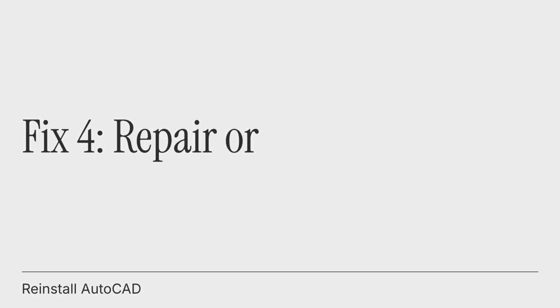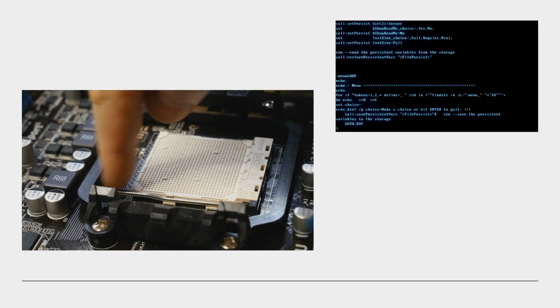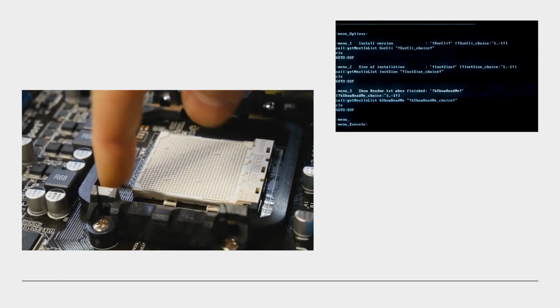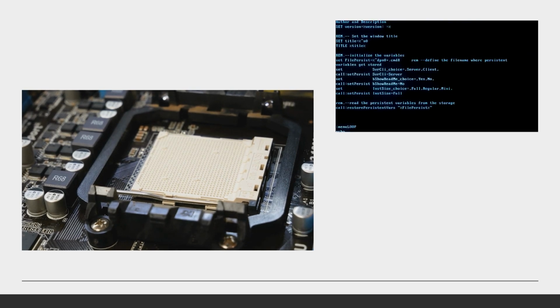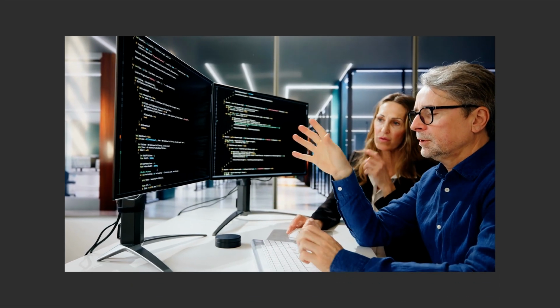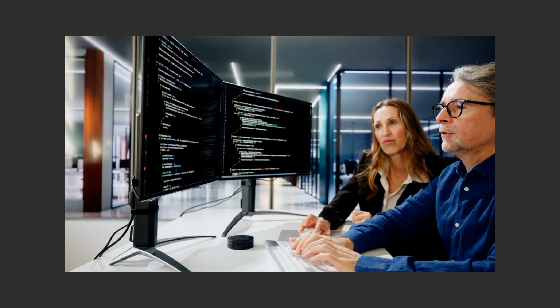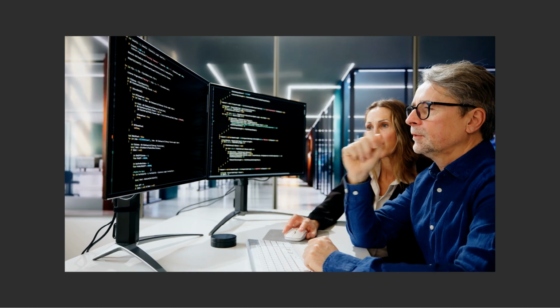Our final resort involves repairing or completely reinstalling the AutoCAD application itself. Use the Windows Control Panel Programs and Features to select AutoCAD and choose the Repair option for a quick fix attempt. If the repair fails, a clean uninstall followed by a fresh reinstall should resolve any corrupted core files.